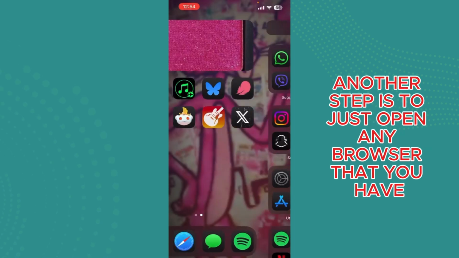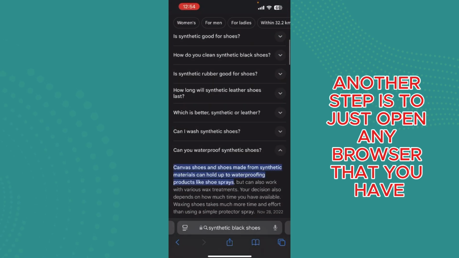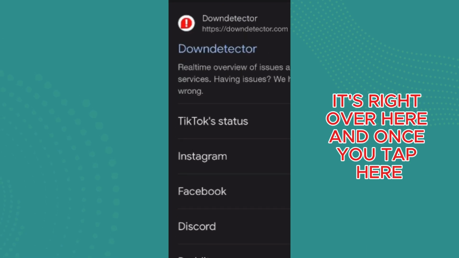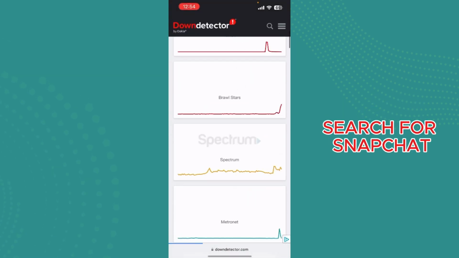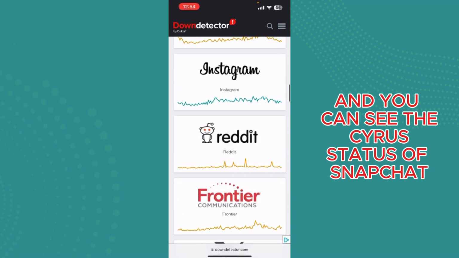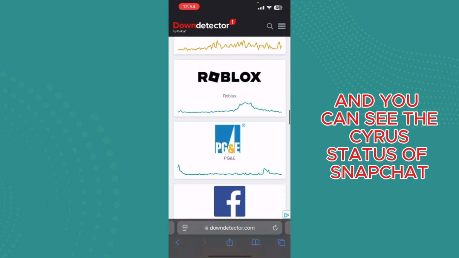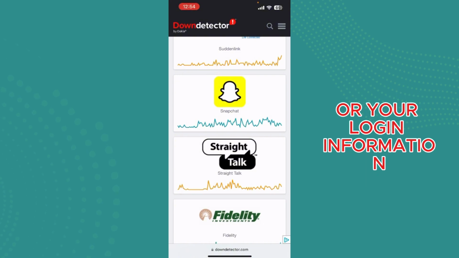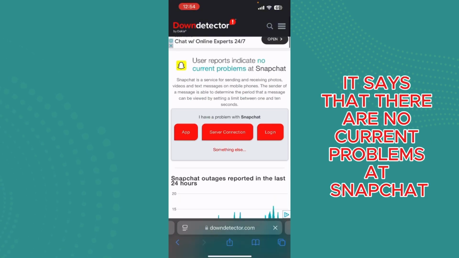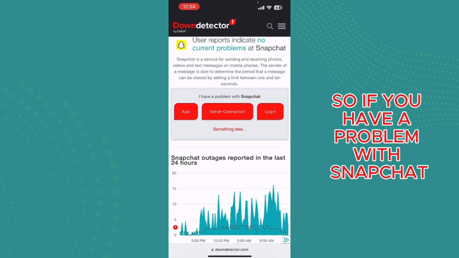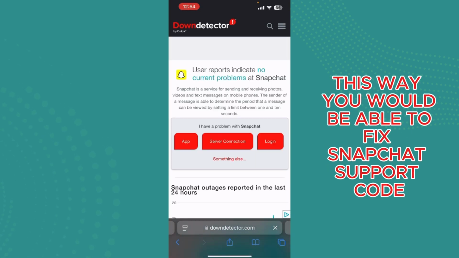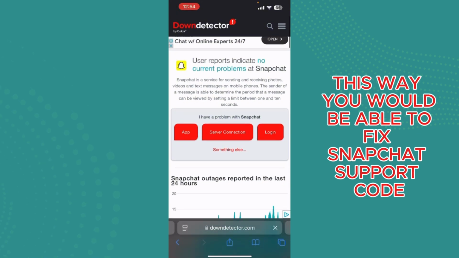Another step is to just open any browser that you have and now tap on Down Detector. You can see at the top it's right over here, and once you tap here, search for Snapchat and you can see the service status of Snapchat. So in this way you could figure out if the problem is with your phone, your login information, or Snapchat itself. It says that there are no current problems with Snapchat. So if you have a problem with Snapchat, you can try to log in or check the server connection. So in this way you would be able to fix Snapchat support code SS06.